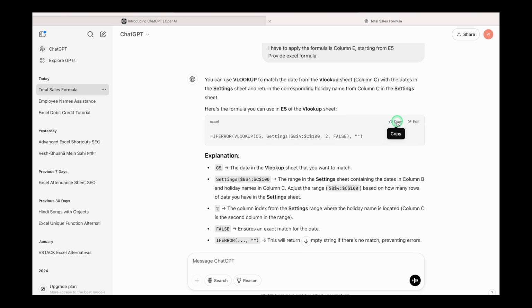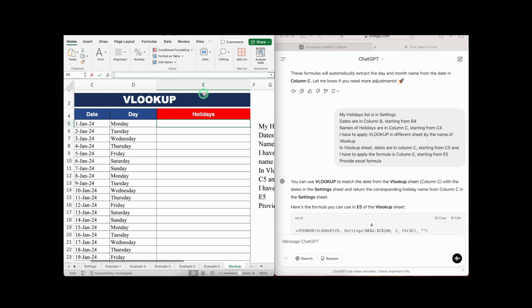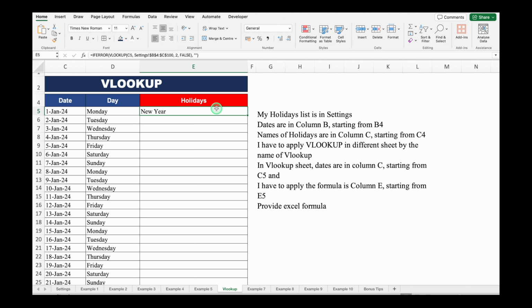Let's copy our formula from here. We'll go to my Excel file, go to the formula bar and paste my formula, Control V or Command V, and hit enter. We got our first holiday as New Year. We'll drag this down. On 14th, we can see Makar Sankranti.